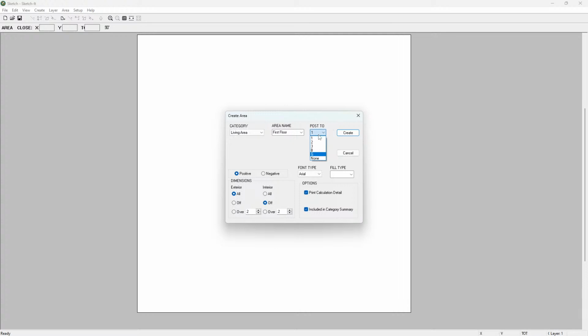So in this case, 1 would be the first floor, 2 would be the second floor, 3 would be the third floor, and then you have B for basement, and G for garage, or you can select none. Now, you can also fudge things a little bit. If you're doing an outbuilding, you could just say none, because that's not going to account for any square footage. If you had a 4th floor, you could just put in a 4 here. Pretty rare that you have 4-story houses, but it's possible.